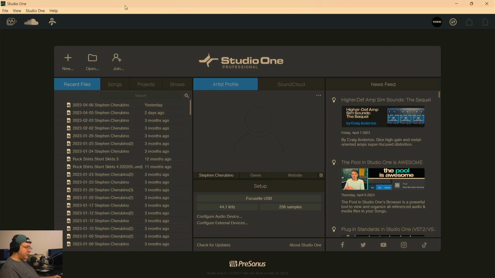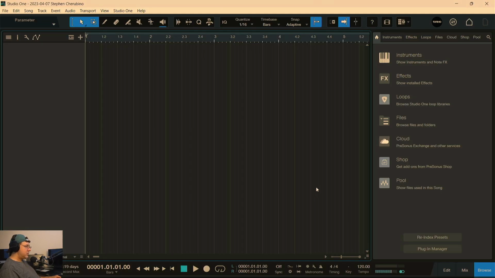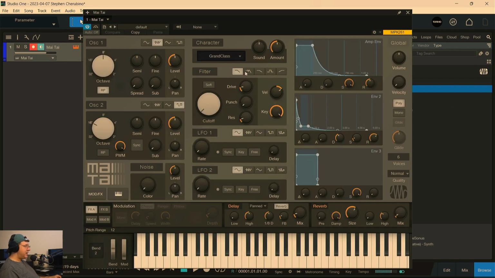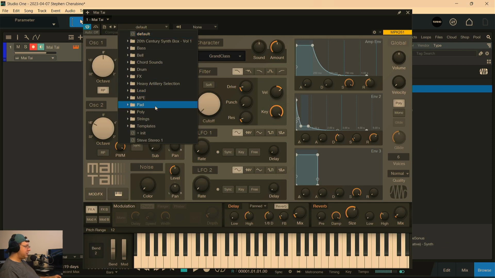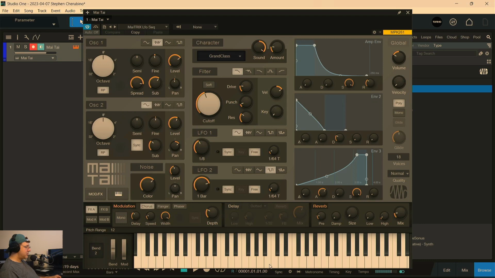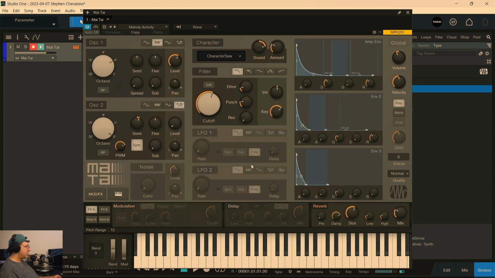Okay, let's create something in Studio One. I'm going to just go to Instruments. Let's go to Presonus. Let's go to MyTie. And let's just pick a random preset. What's under Poly? What is this? Okay. Oh, that's cool.